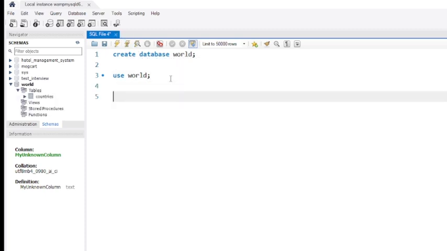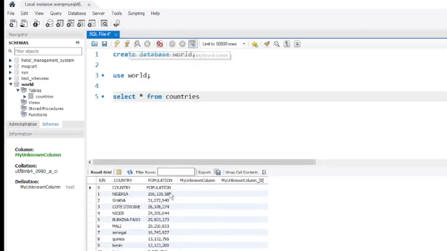The name of the table is country. So I'll say select star. I'm saying select all the columns. From which table? From countries table. So I say from countries. If I run it right now, you will see that it's going to show me all. See how it's very simple. You can put a semicolon to end.